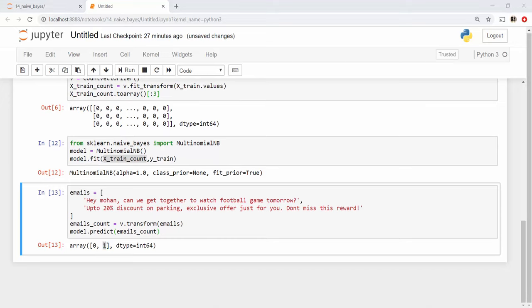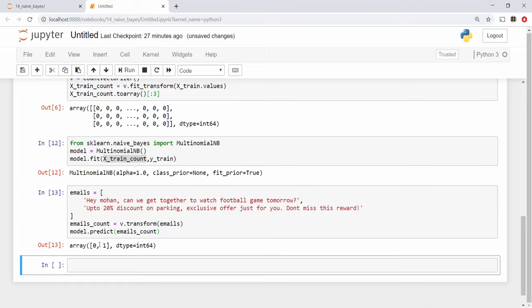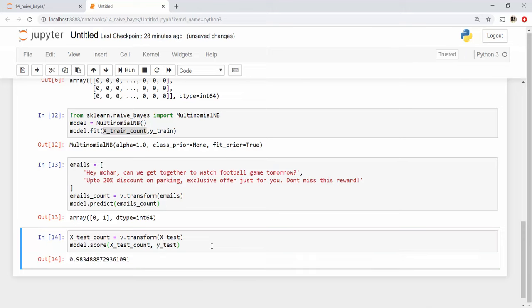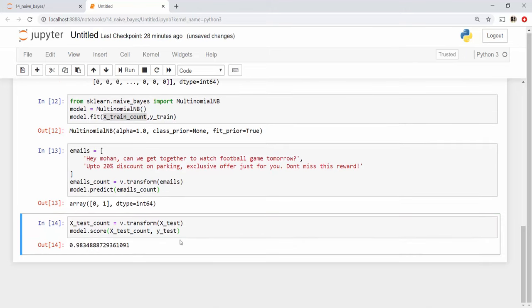All right, now let's measure the accuracy or the score. And the way you do that is first X test, you need to convert it into count because our model is designed such that it works only on numbers. And then you can feed it to the model for prediction. And you find that the model performs really well with 98% accuracy. So you can see that for a spam, non-spam type of problem, the naive Bayes model works really great.